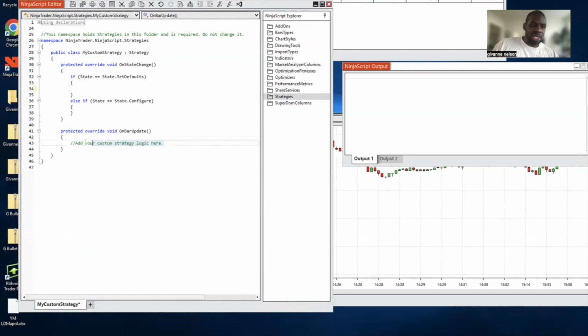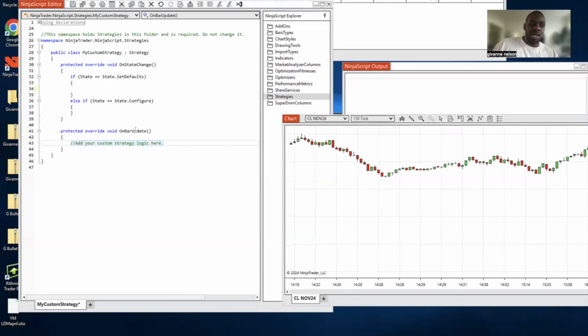The most important thing here really is OnBarUpdate, because whenever there's going to be a new bar on the chart, it's going to update with this function. That is your main function. As you can see, "Add your custom strategy logic here" is the main portion of the actual strategy itself. But we're not really worried about that. We're just going to be showing the basic data types.